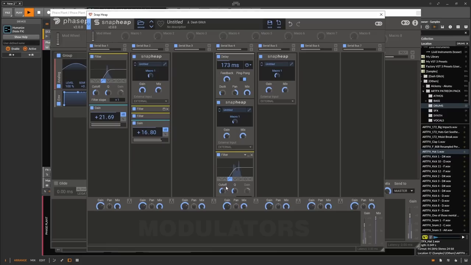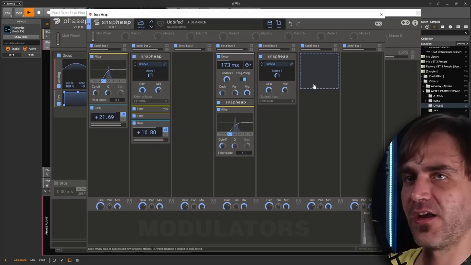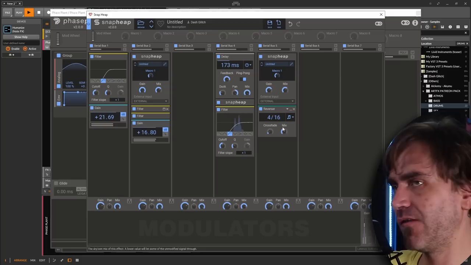And with these kind of sharper reverb sounds, I like to add this reverser. Just smooths out the overall effect of it all. Especially if you add it in here and there in the patch, all over the place.